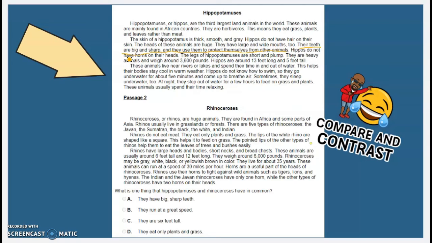Hippos do not have horns on their heads. The legs of hippopotamuses are short and plump. They are heavy animals and weigh around 3,900 pounds. Hippos are around 13 feet long and 5 feet tall.